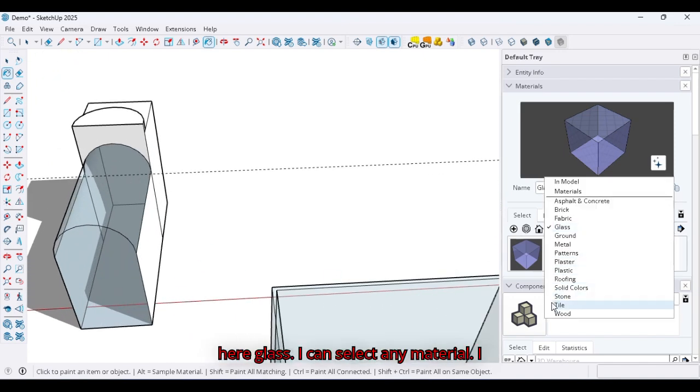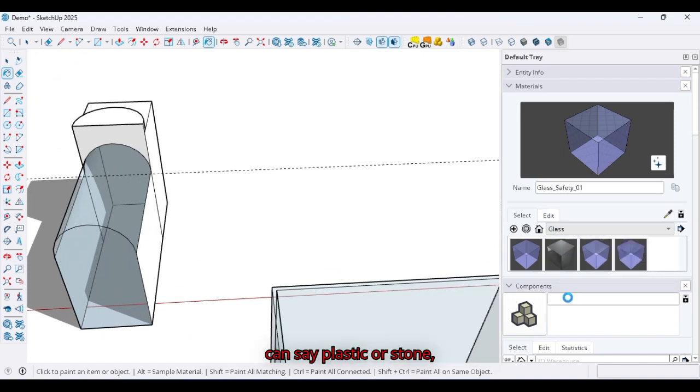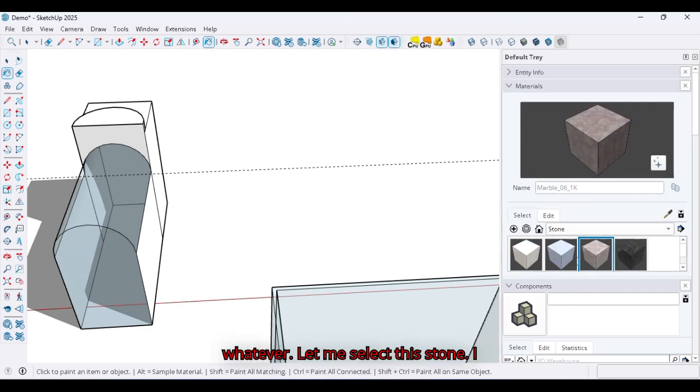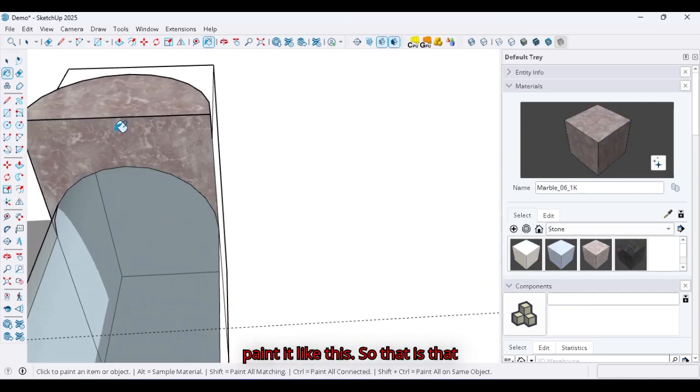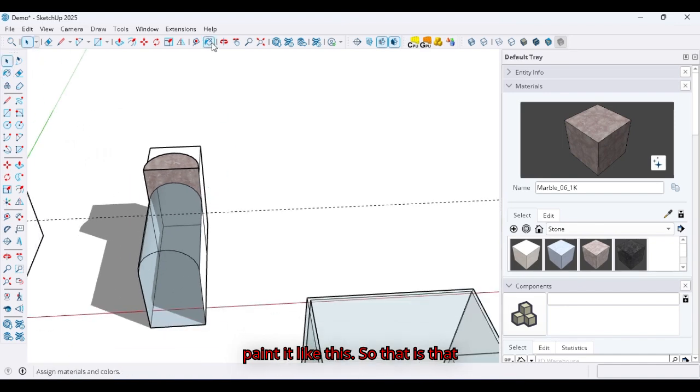I can select any material. I can say plastic or stone, whatever. Let me select this stone. I paint it like this. So that is that about bucket.